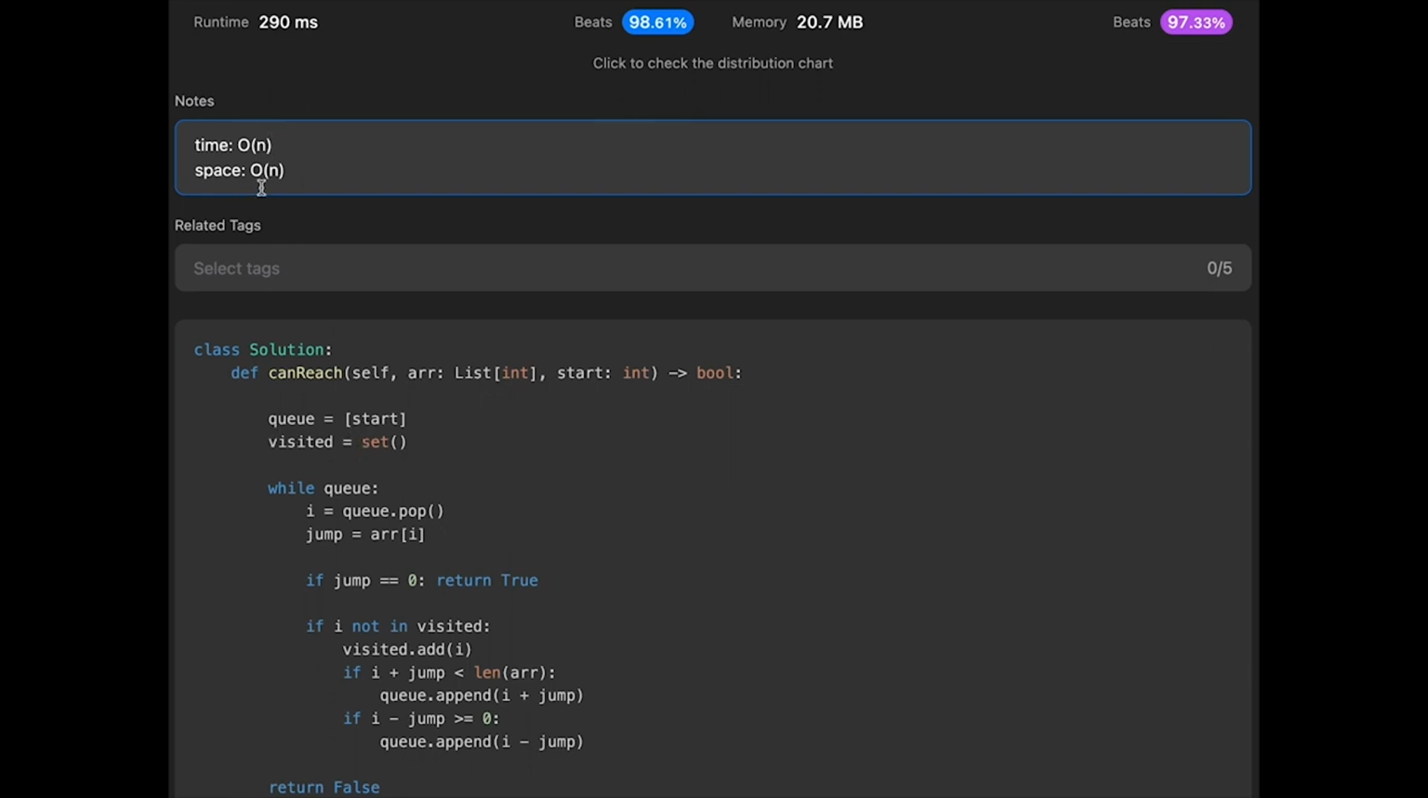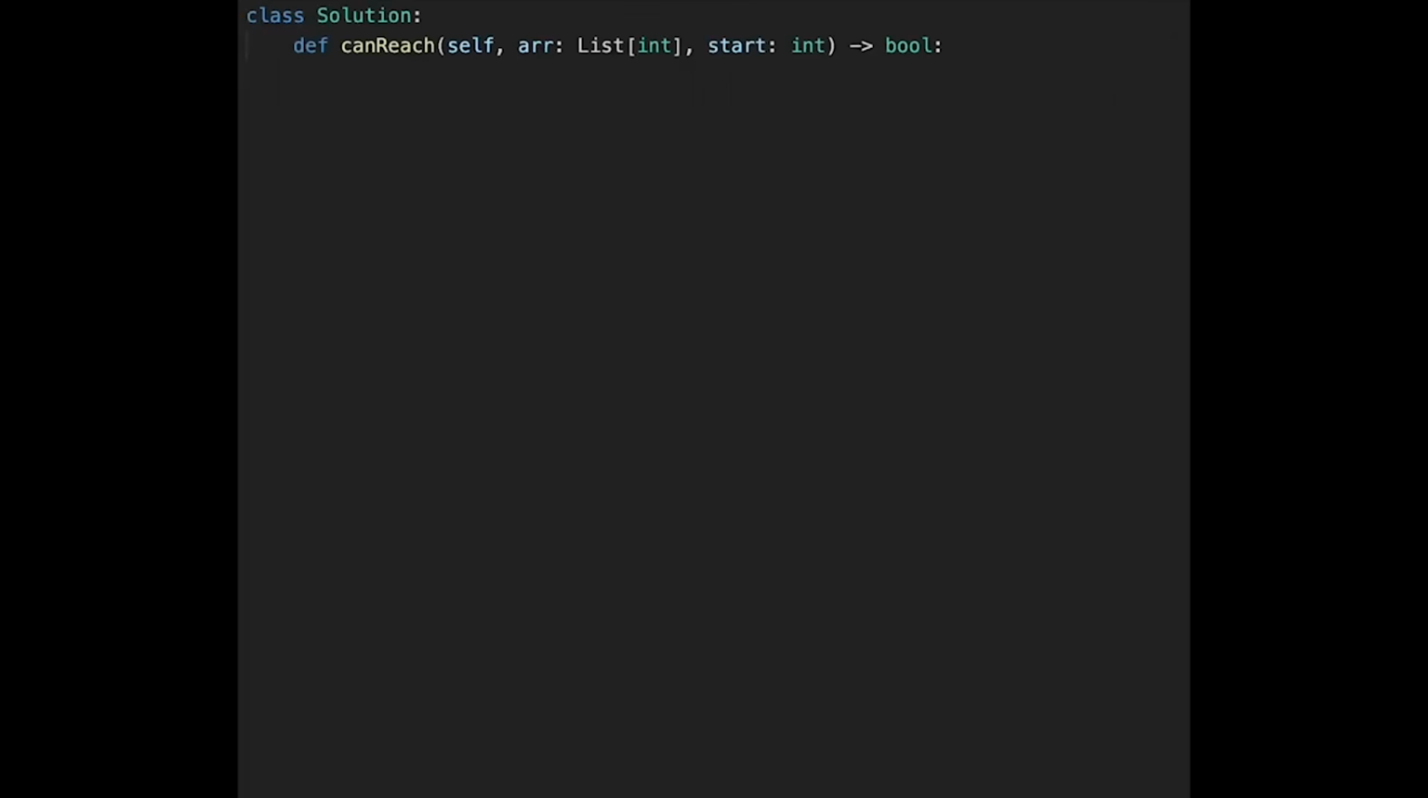And space complexity is also order of n, so potentially I have to put all places into visited. So this is a breadth first search solution, and okay, I'll show you the depth first search solution. First of all, initialize visited with a set, and I create an inner function, depth first search, taking index.